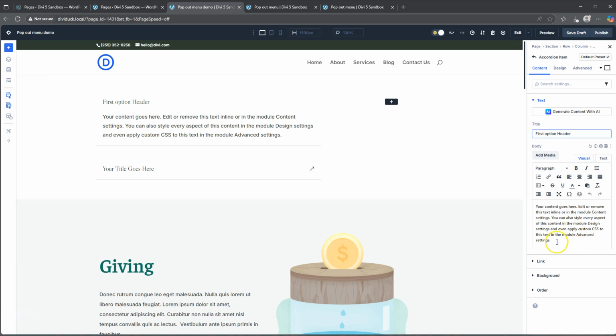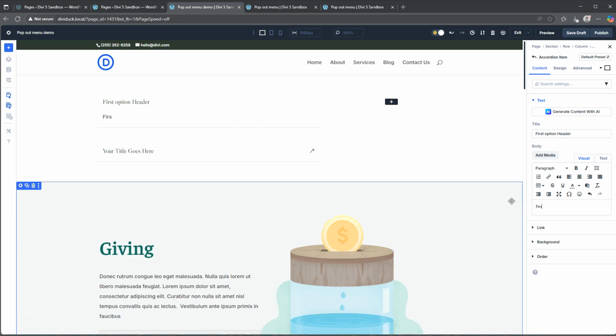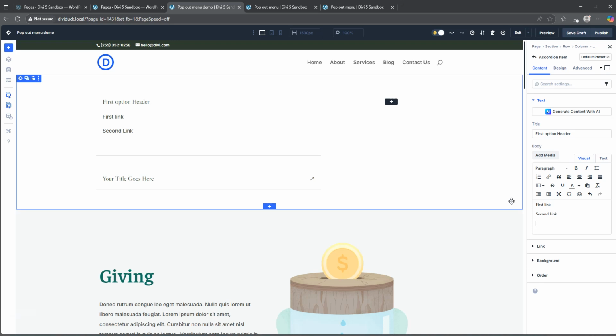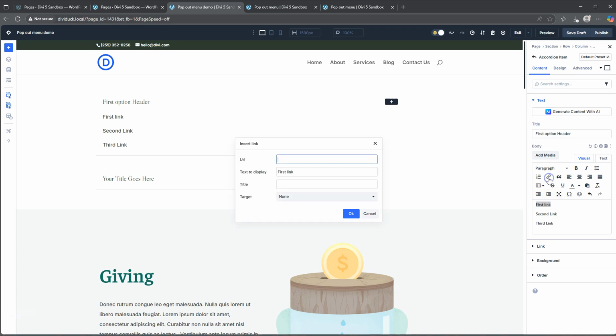Okay, and then below we want to give it a few different links. So I'm just going to say first link, second link, third link. Okay, so once that's done, just going to turn these into actual links. And the third link.